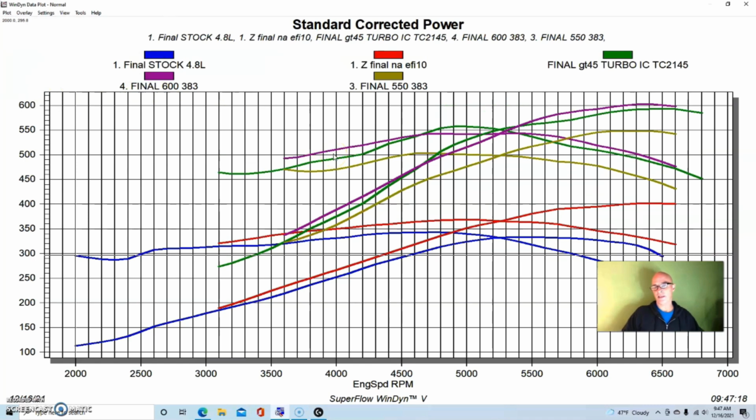You can see that the cammed 4.8 with only 6.5 pounds of boost basically mimics the curve of our 600 horsepower 383 with heads, cam, and intake and all that. And all it took was really any kind of camshaft. There's nothing special about this cam. It worked. There are a lot of other cams that you could do. But it basically did what this full dedicated 600 horsepower 383 build did. So the choice is yours.